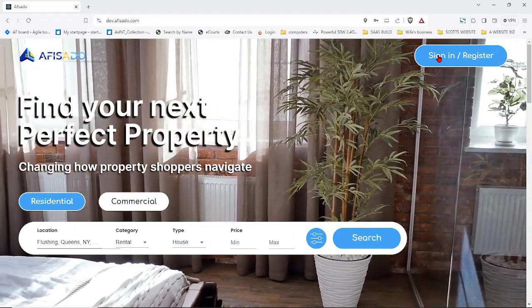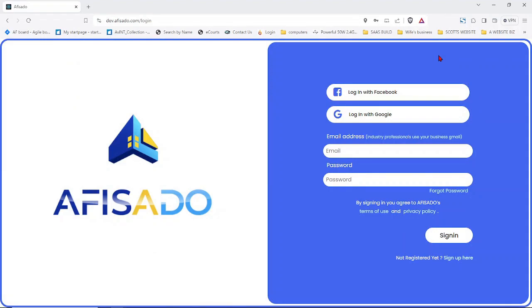Let's go into sign in. So now you have sign in. 2 things that need to be repaired. We don't have a way to sign in right now with Facebook or Google. So that has not been set up. So that needs to be set up.